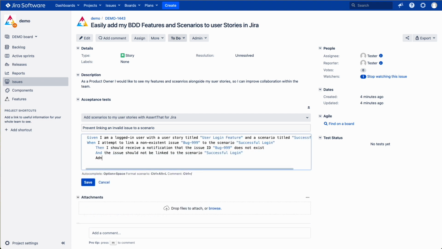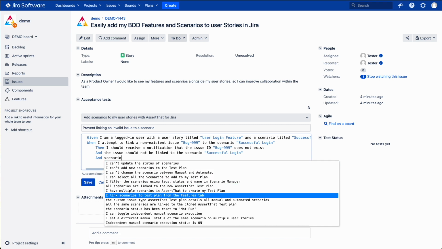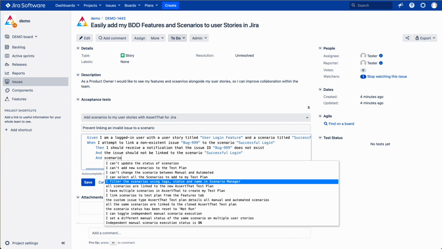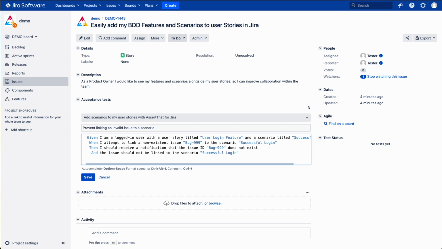For example, just use control space on a Mac or option space on a Windows machine. I've typed in scenario and it lists out all the steps with the word scenario in there. I could easily just select them like that. Also available here is the shortcut to format the scenario. So that's just Control Alt L. And then we click Save.